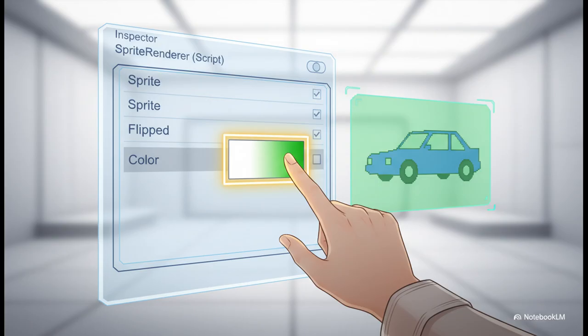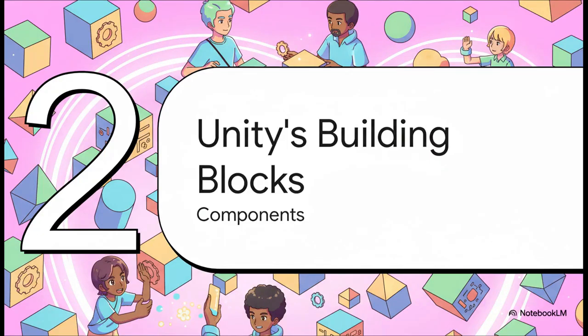Our entire mission is to get our script to reach over and change this exact color property automatically when we play the game. But hold on. To make our script control that sprite renderer, we need to take one tiny step back and understand the big idea behind how Unity works. And that big idea is the component system.